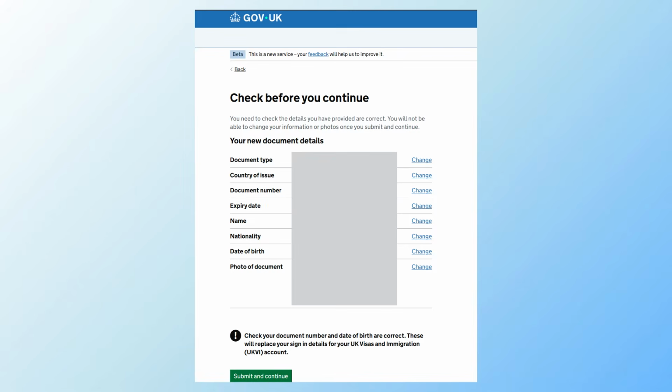This is the final page before you submit your request. Here, you'll need to carefully review all the details extracted from your new passport. Pay special attention to your document number and date of birth, as these will become your new sign-in details for your UKVI account. Also, make sure the rest of the information and the passport photo are correct. Once you have confirmed that everything is accurate, click Continue to submit your request.